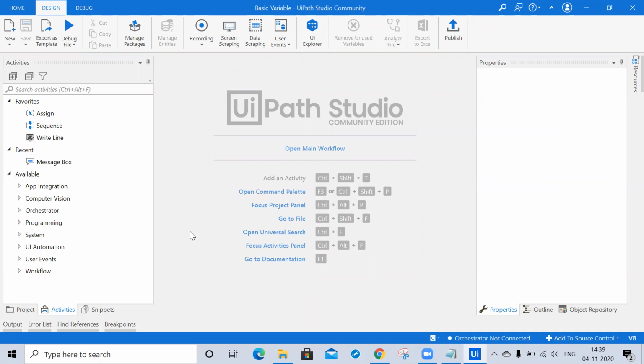This is our UiPath Studio. Here you are able to see different panels. The first panel is a top panel. We can say it's a top ribbon. Top ribbon contains various features which we're gonna see in the next videos. Then this is the activities panel. Here the properties panel. Here you are able to see the output panel. And this is our design panel where we are gonna build our robot.